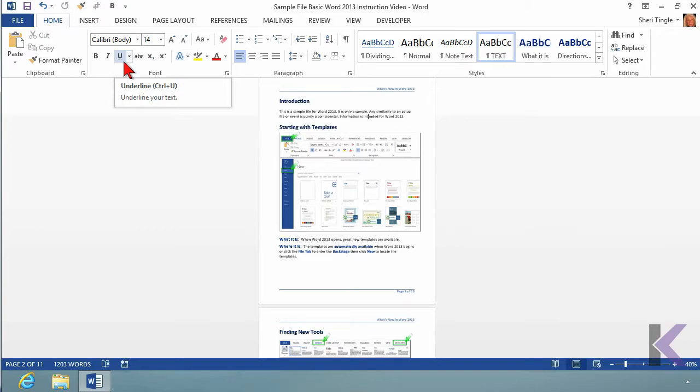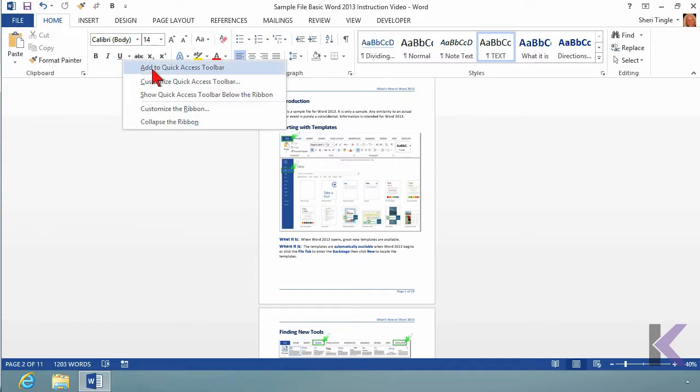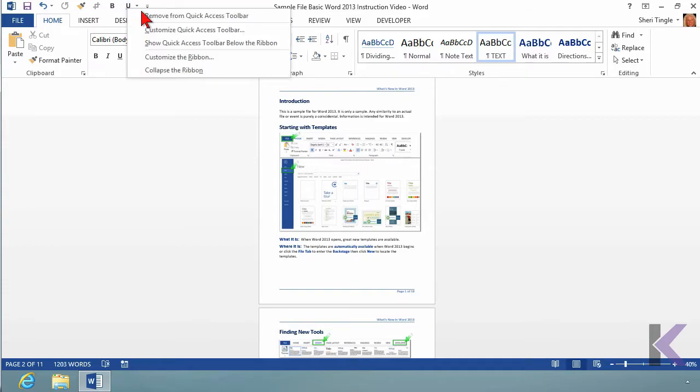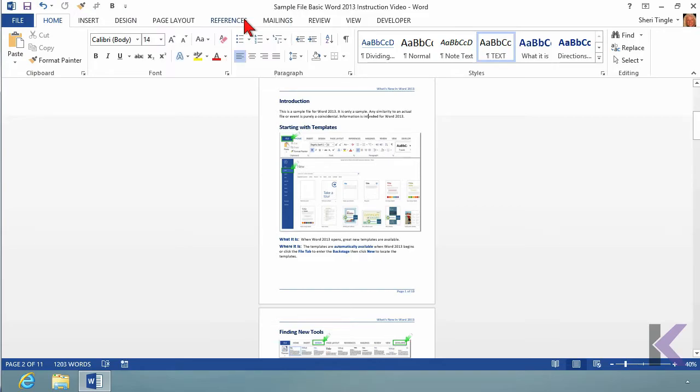Now, you may need to use Word a while to realize which features you do use regularly, but then you quickly just right-click and add it to the Quick Access toolbar. Now, I don't really use underline very often, and I accidentally added that. So to remove buttons from the Quick Access toolbar, same thing. You simply go to the Quick Access toolbar, you right-click, and you say remove it from the Quick Access toolbar, and now it's no longer visible.